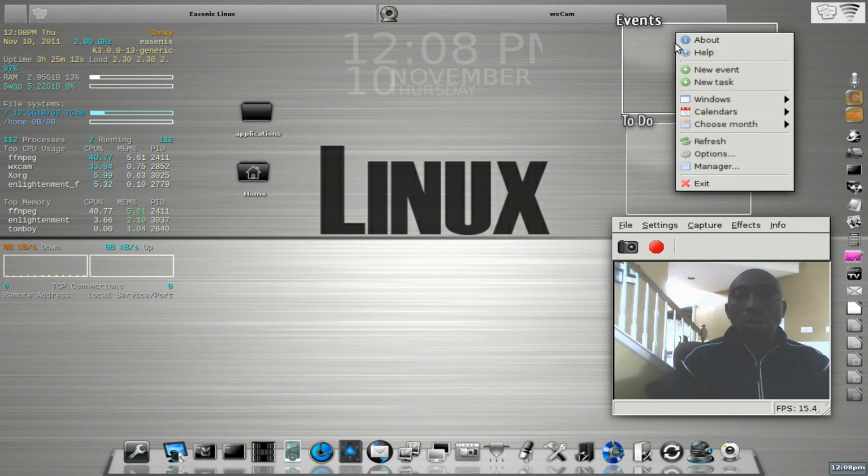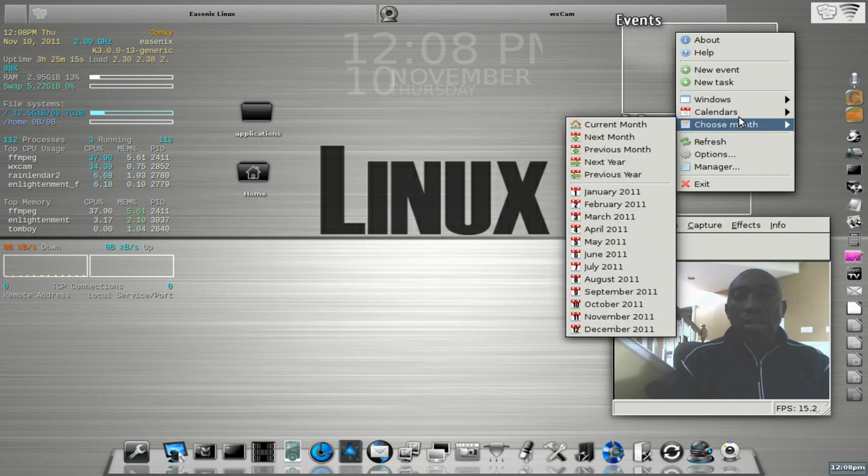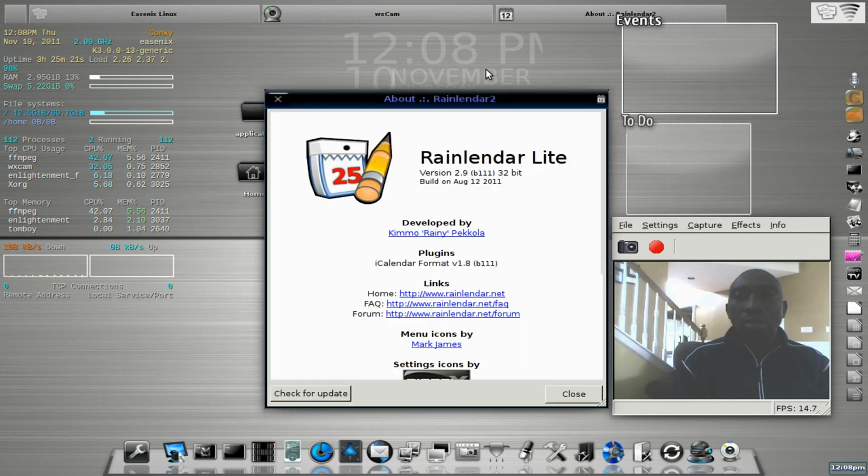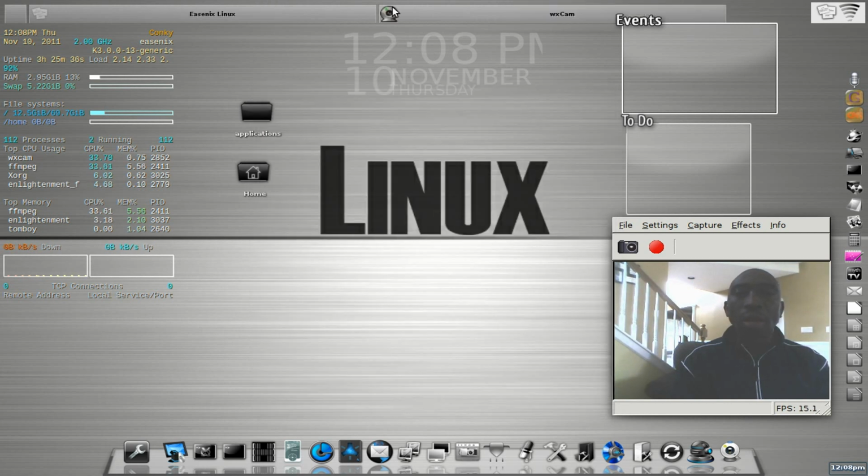Alright, so you can either, and this application, let me show you the about. This application is called Rainlander. It's been in use for a while. Okay, so it's not something new, but if you are new to it, the light version is free. It does not come installed on the system by default. I have to put this on here myself. Alright, but it is free, so just try it out.